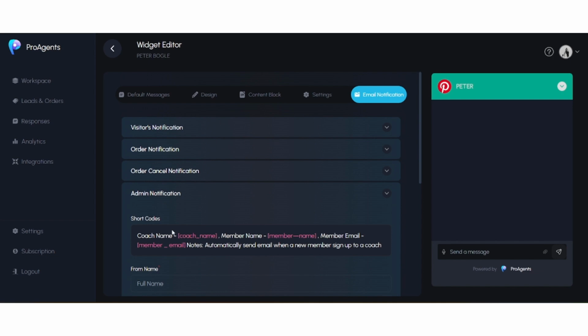So you can basically get started with this, and you can check for other session videos on how to navigate the other parts of the Pro Agent platform.